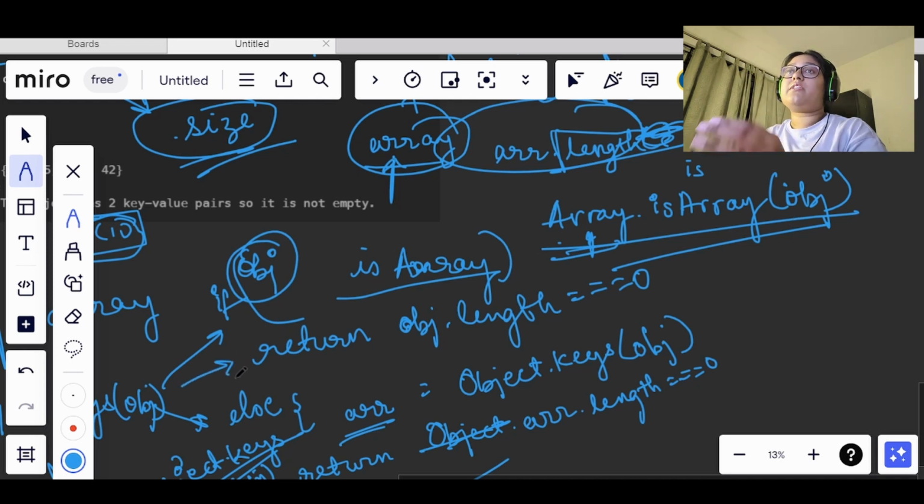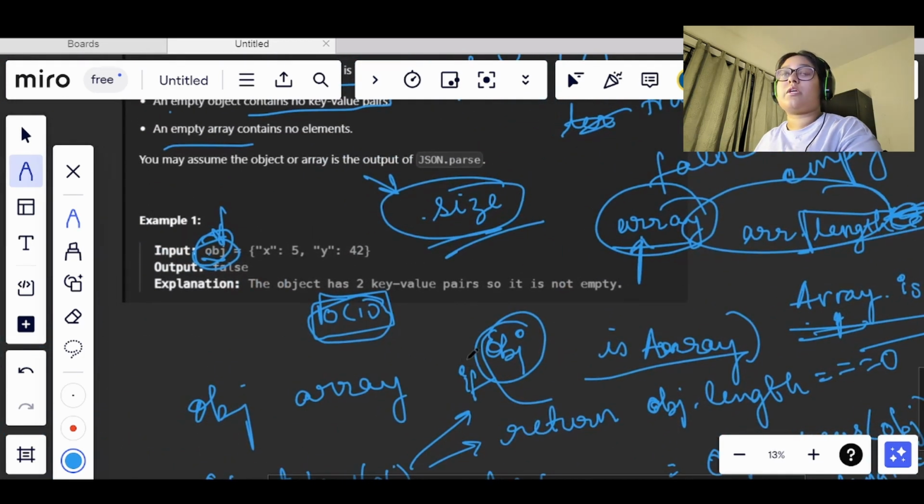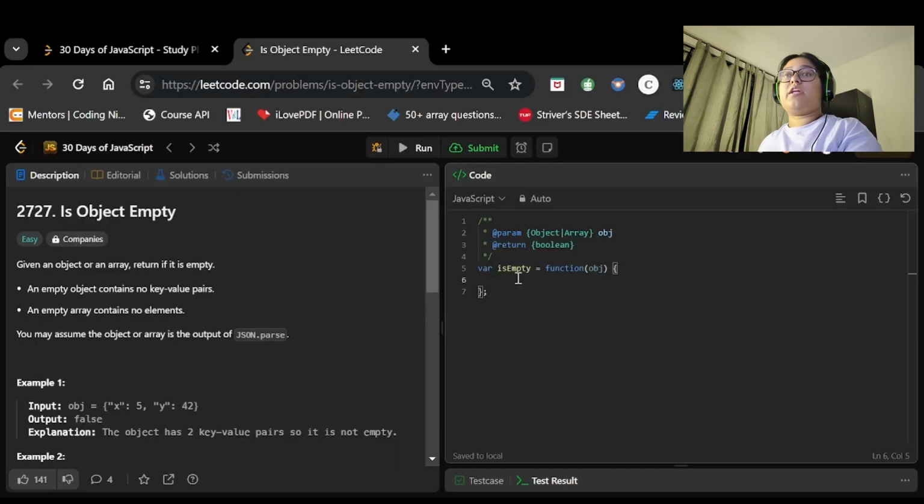means if this is an array, then it will become true, and we will simply take the length. Otherwise, if it is an object, then we will get all the keys, right? And if the array length of keys is 0, then we will return true, otherwise we will return false. So this is the simple approach for this question. Now let's move on to the code, and if there are little doubts, they will be cleared with that. So let's see the code now.